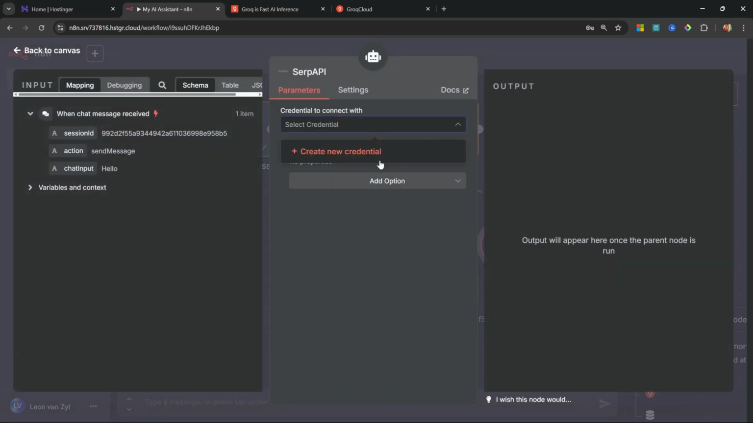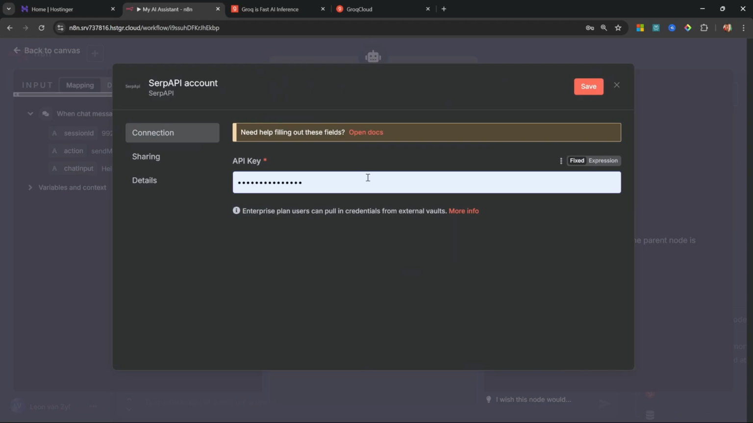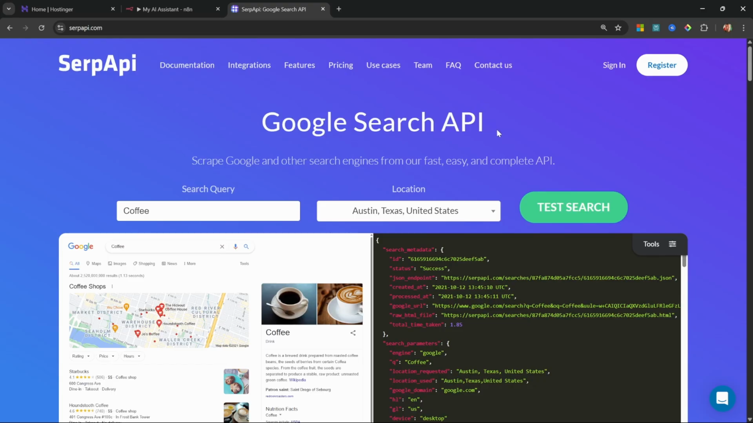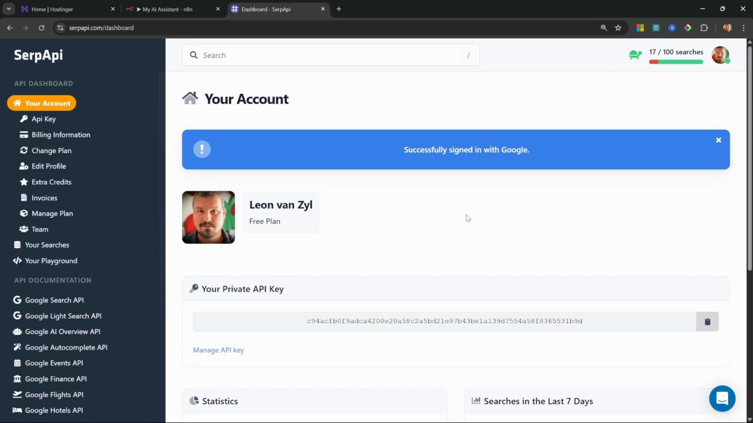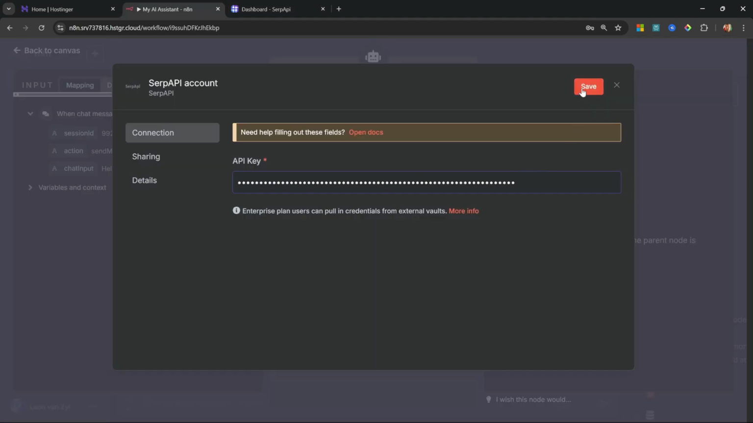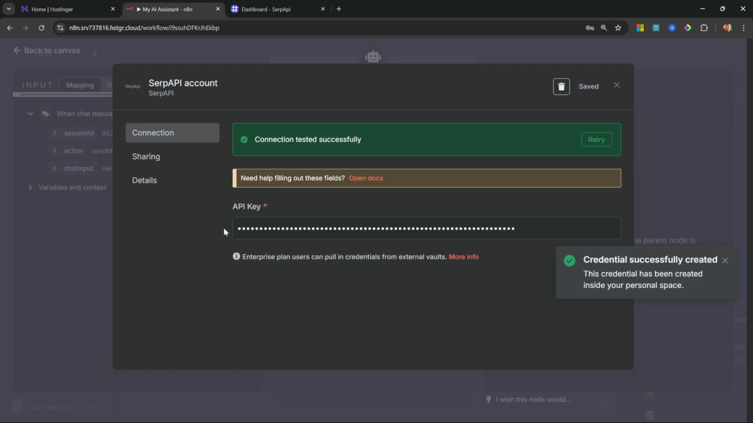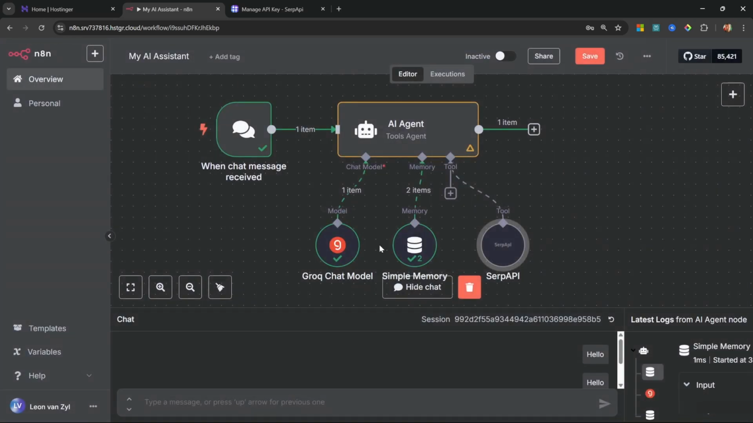Under Credentials, let's click on Create New Credential. And again, we have to provide an API key. Go over to serpapi.com and sign in or register for an account. And yes, this is free to use as well. From your dashboard, copy your API key and add it to n8n. Let's save this. Everything was set up successfully, so let's close this pop-up. Okay, that's all we have to do.